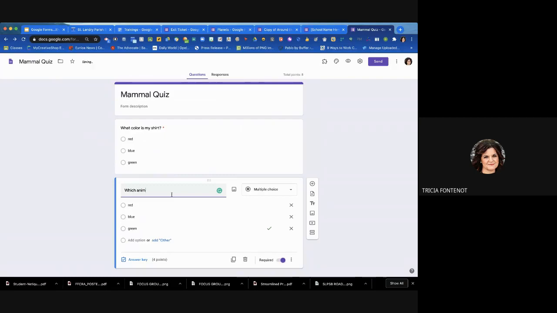animal is, sorry guys, my keyboard does double letters sometimes. Animal is a mammal. All right, so I'm going to put some animal names here, right? Let's say whale, a dog, a bird, a fish. All right, so I have a few things going on right here.